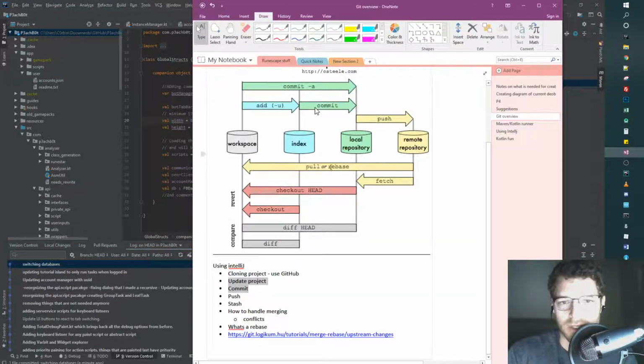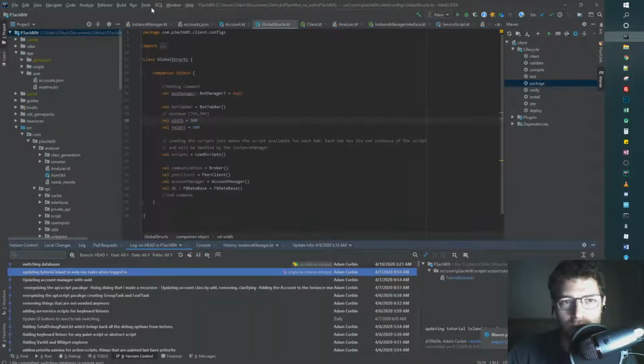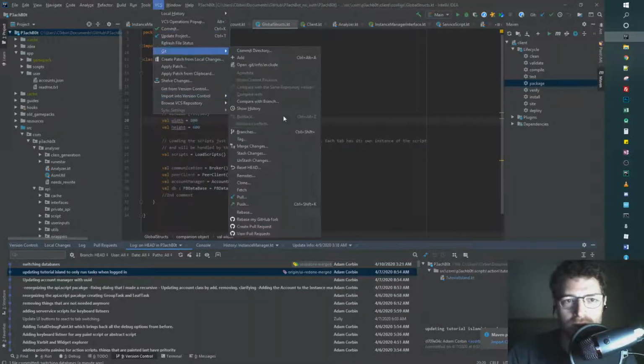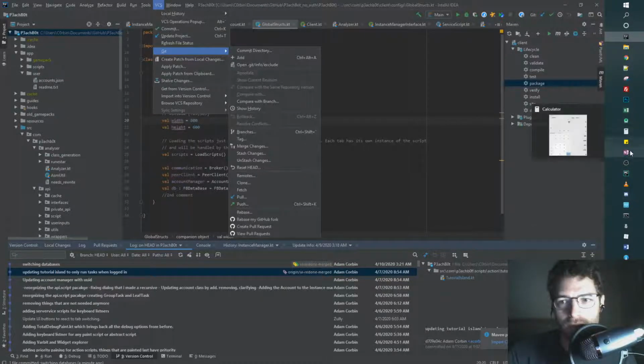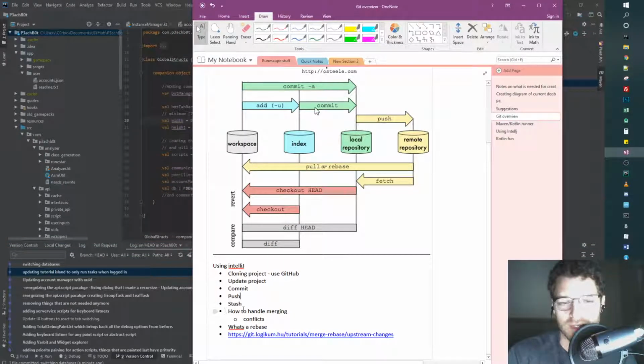Okay, so now the next thing I want to go over is a push. Push is pretty simple. You just go to VCS, Git, push right there. Boom, it'll push the project. I'm not going to push this because it's really not useful at all. Maybe I will go and reset it.